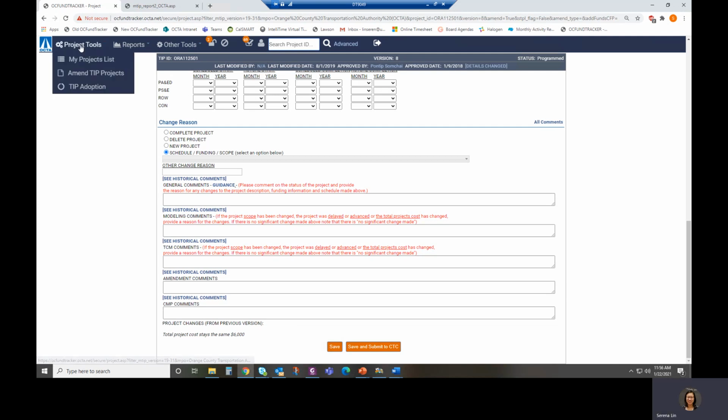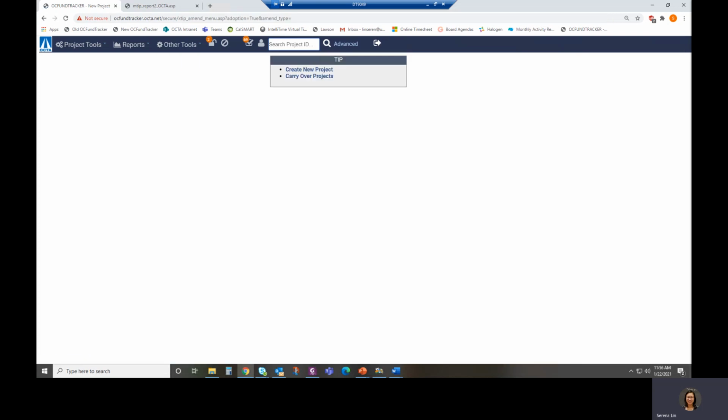So going back to the project tools menu, the last item on the list is tip adoption. As a reminder, a tip adoption happens every 2 years and is the start of a new FTIP cycle, while a tip amendment occurs monthly and is either a formal or administrative modification.